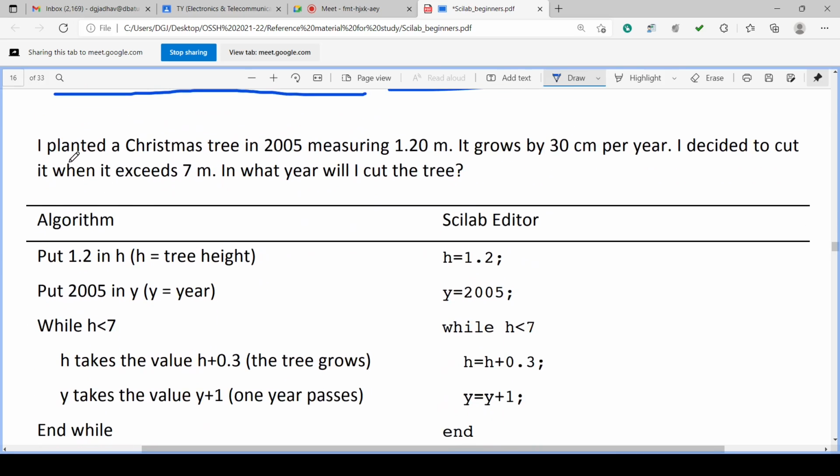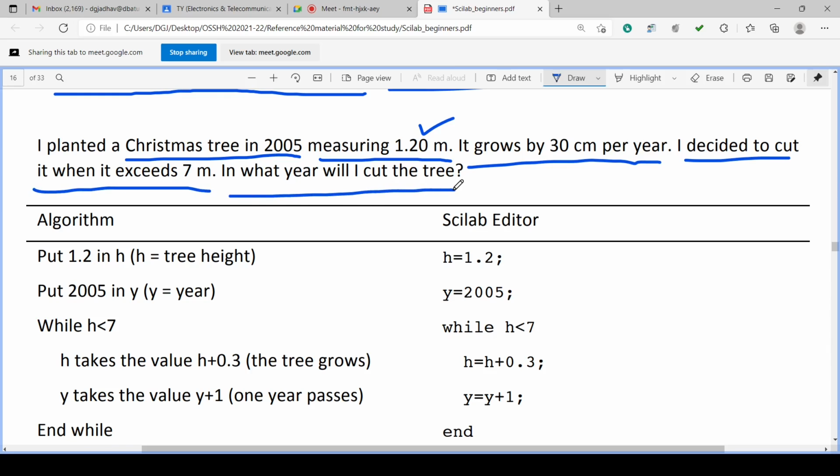Suppose I planted a Christmas tree in 2005, measuring 1.20 meter. Okay, in 2005 the height is 1.20. It grows by 30 centimeter per year. In 1 year it can grow 30 centimeter. I decided to cut it when it exceeds 7 meter. What is the year I cut the tree?